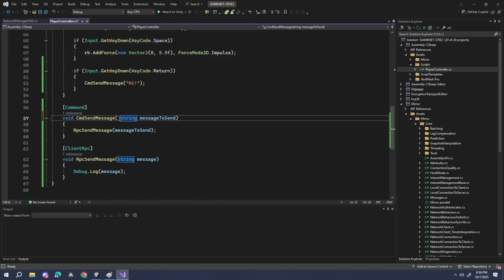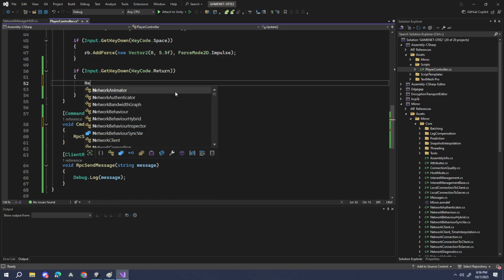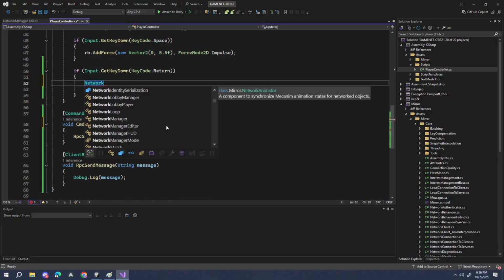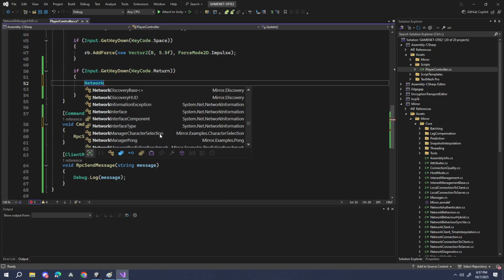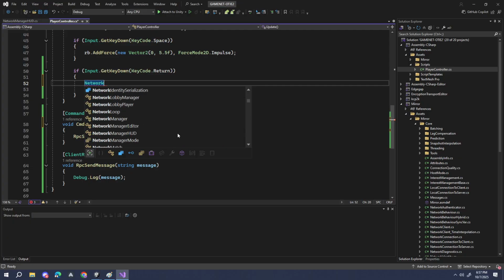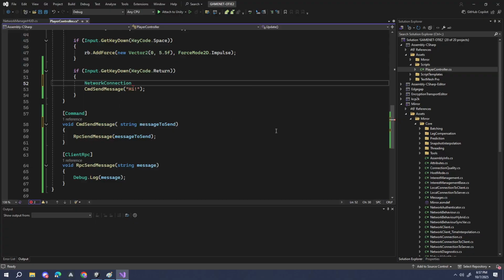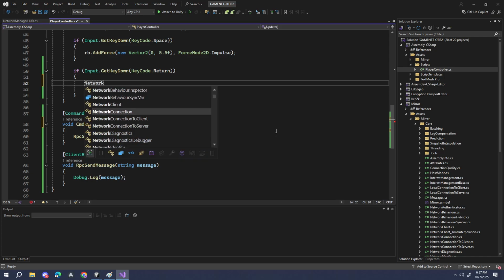a network. What's this? Network, network. What am I looking at? Network connection. What is network connection? Nope, not network connection. Network connection to server.